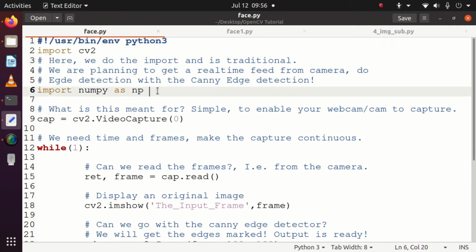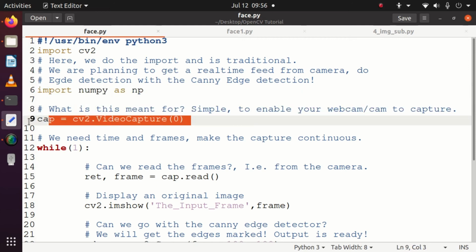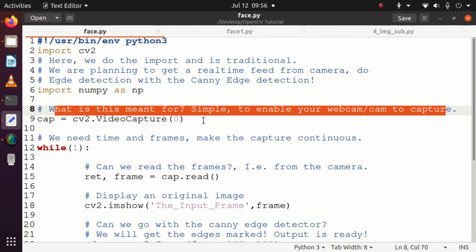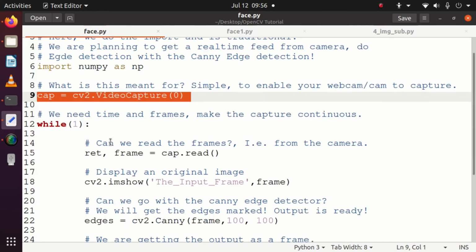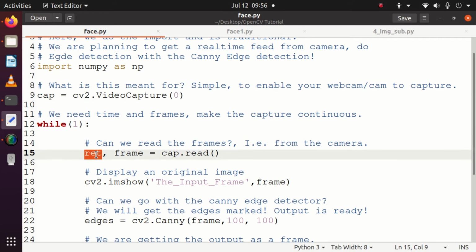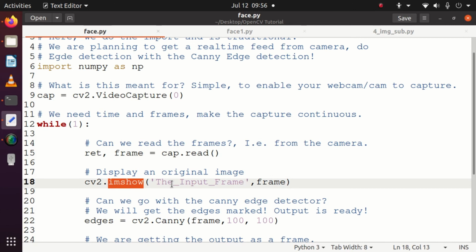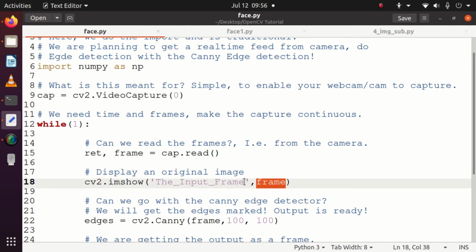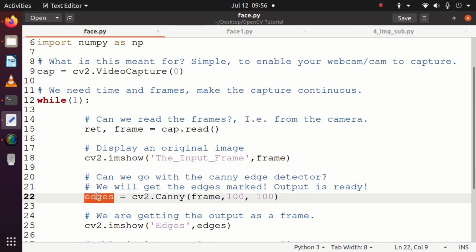And then we go with cap equal to cv2.VideoCapture. This is the stage and the step where we enable the webcam or the cam to capture the video feed. We need time to analyze and we need continuous frames, so I make it while 1 there, and then ret, frame equal to cap.read. We are reading the frames one by one, and then I name that video feed window as the input frame. That's it. This is a window where the video feed will be displayed, which is nothing but the input feed.